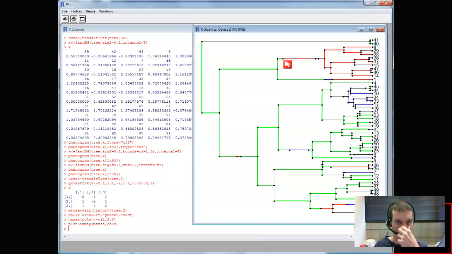And you can see that in this character history, for instance, the character might transition from green to red to blue to red. I apologize to anyone that's red-green colorblind for my choice in colors. All right.